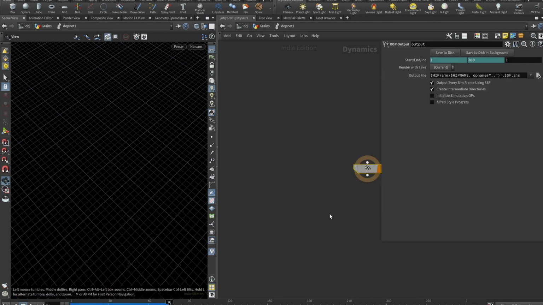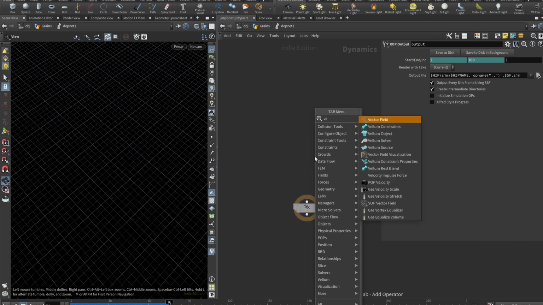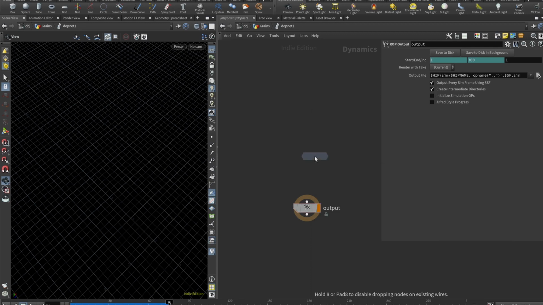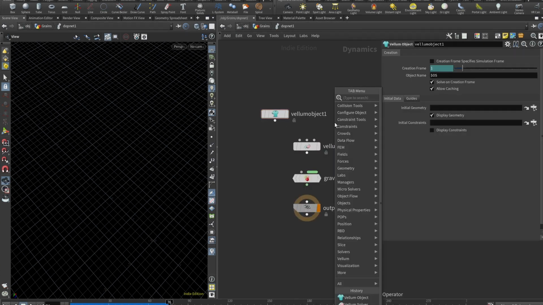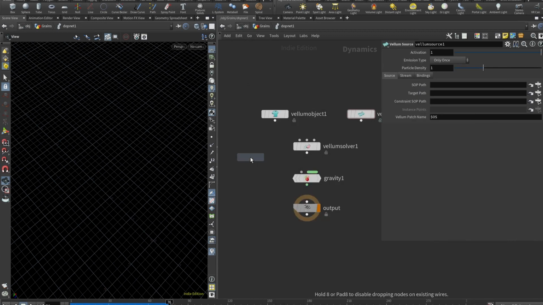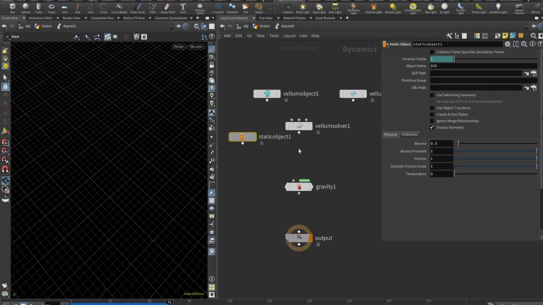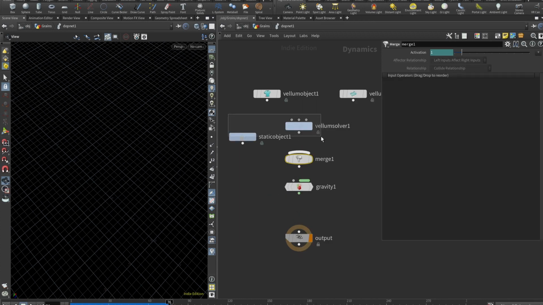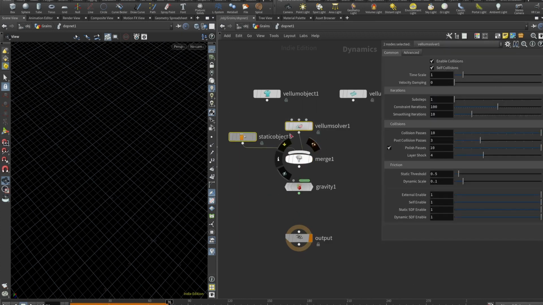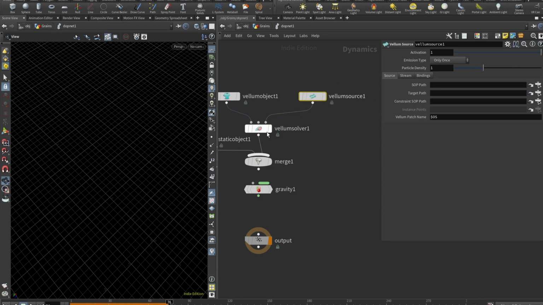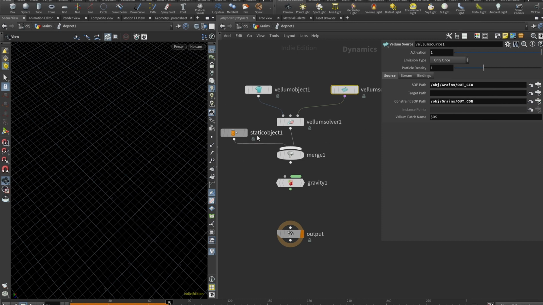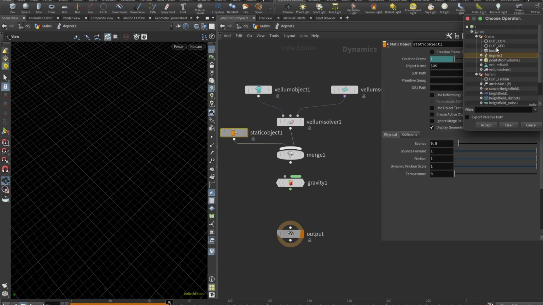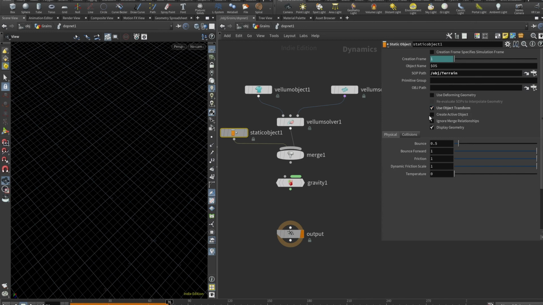And for my DOP network, I want to quickly set up the Vellum solver. So we want to add gravity, we want to add Vellum solver, we want to add Vellum object, we want to add Vellum source, we want to add our collider geometry static object, and then we will need to merge it with the Vellum solver. So select Vellum solver and static object, connect them into the merge, Vellum object to the left of the Vellum solver, Vellum source to the right of the Vellum solver, and subpass should be out geo, constraint subpass out con. For my static object, subpass should be terrain, use object transform, I think.